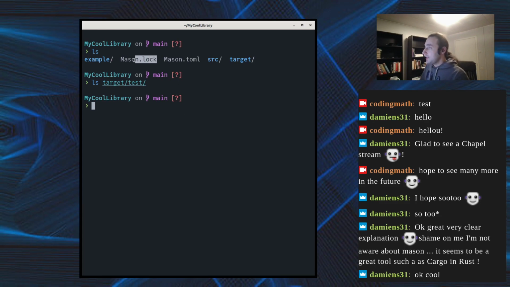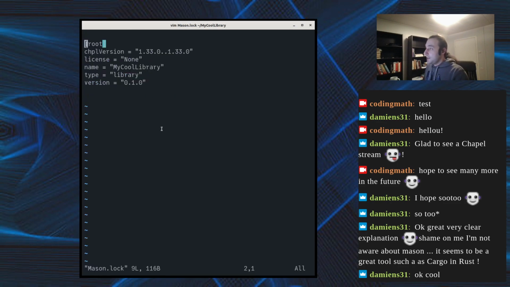And then we also have this mason.lock file, which appeared when I did that. Let's look at it. And at the moment, it's pretty boring, because I don't have any dependencies. So it actually looks like the mason.toml file. So I have root. Root stands for my project itself, so my cool library. And I have pretty much repeated the same information of the mason.toml in this case. So the Chapel version which I'm using, license, which is no license, it's a library, and the version.